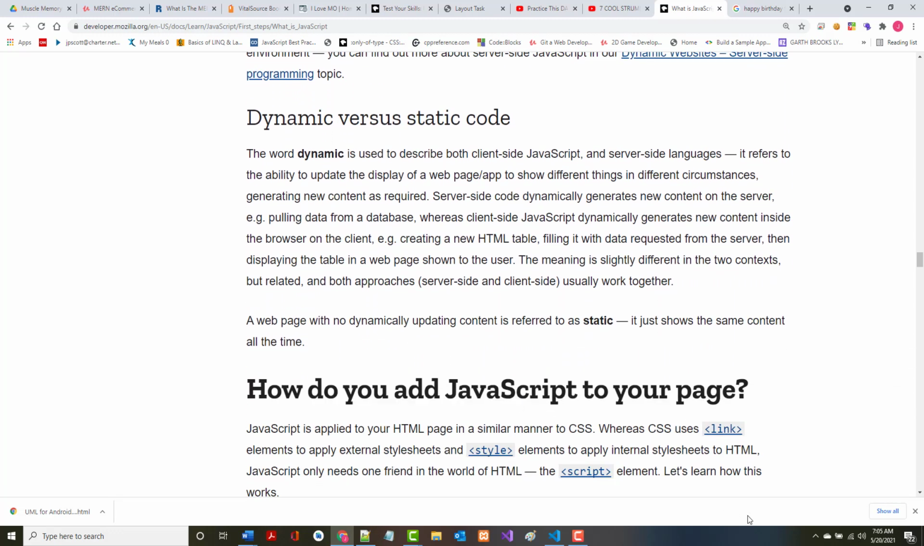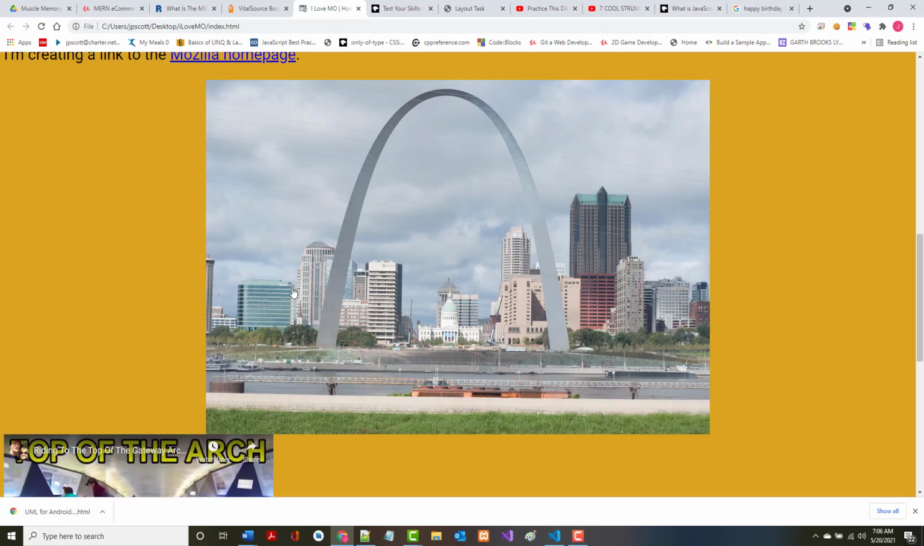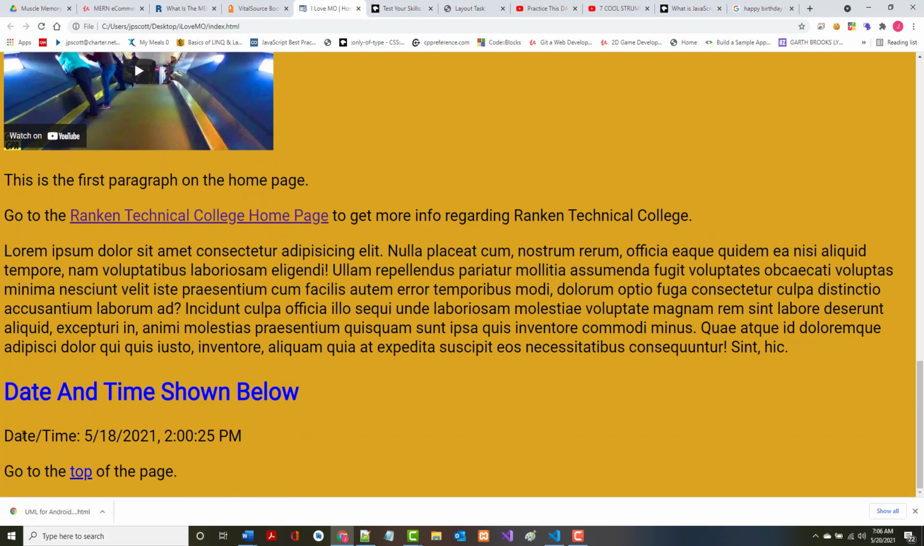All right. Dynamic versus static code. It says the word dynamic is used to describe both client-side JavaScript and server-side language. You've got to look at it this way: if something is dynamic, it can happen in real time. So for instance, if I add JavaScript to my web page, you already saw this on the I Love Missouri page. If I go down to the bottom here, you'll notice the last time I ran this page was a while ago, so let me refresh it.